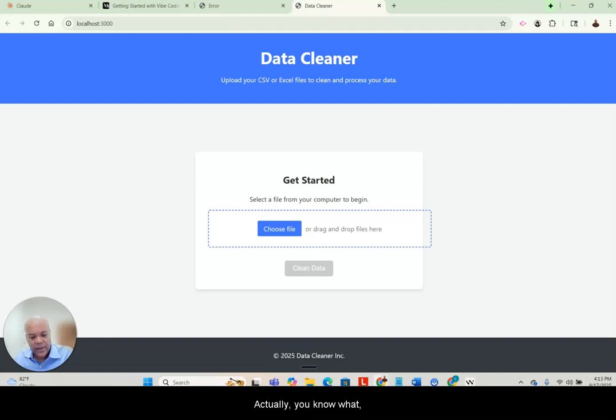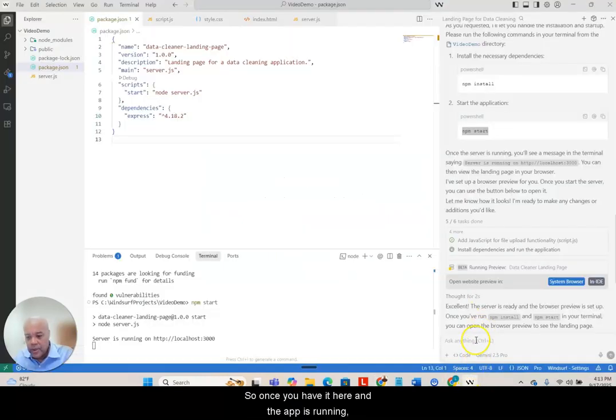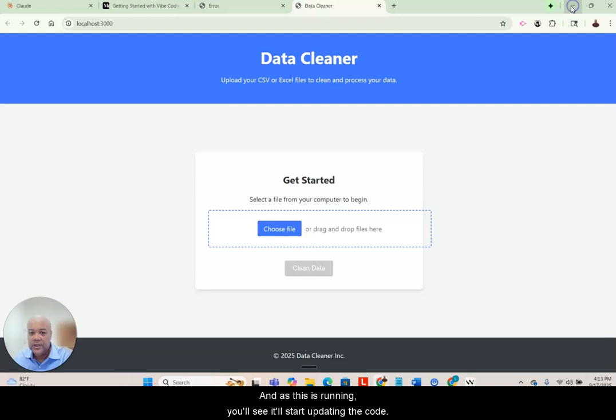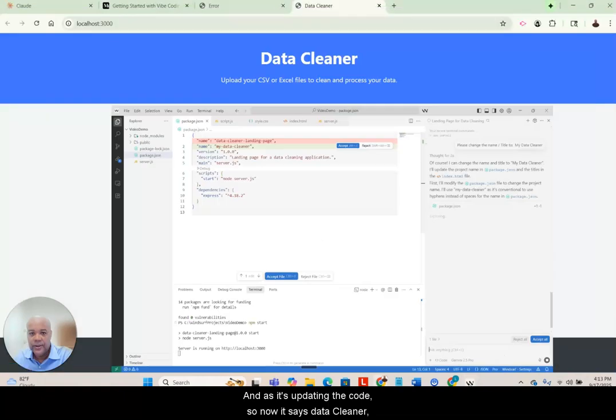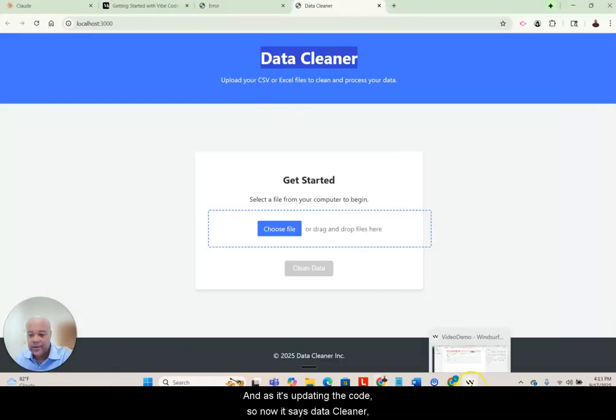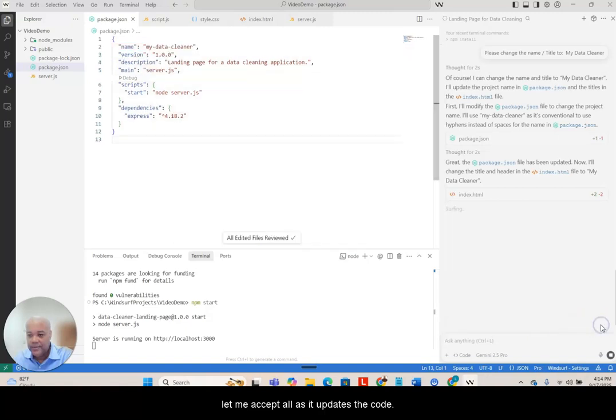So I'm going to stop. Actually, you know what? I'll show one more thing. Once you have it here and the app is running locally on your machine, then you can do things like, please change the name/title to my data cleaner. Okay, so let me run this. And as this is running, you'll see it'll start updating the code. And as it's updating the code, so now it says data cleaner. Let me accept all as it updates the code.